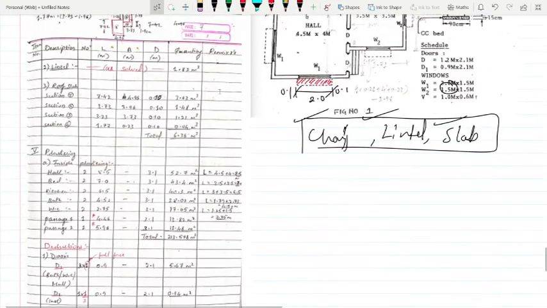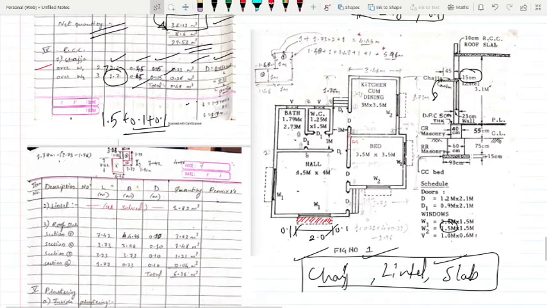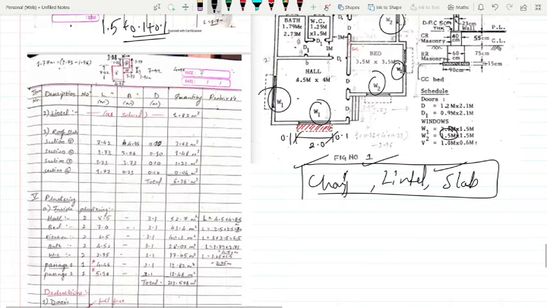Now we have lintel. Chajja is over, because there are two numbers in the entire building. W1 is here once and here once, 2. W2 is 3. 1, 2, 3. Got it? And now we have the lintel.